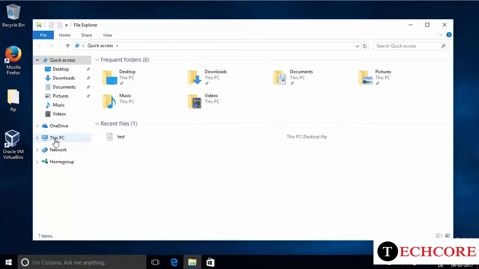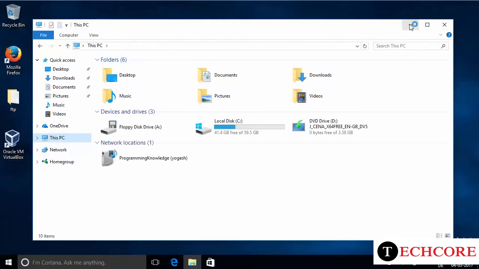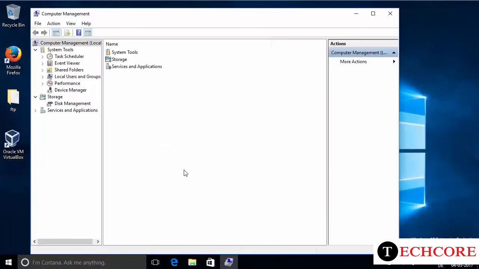And then in here on the left hand side, you just need to right click on This PC and then choose Manage. So just choose this option which says Manage, and I'm going to minimize this File Explorer. And now it's going to open this Computer Management window. So in here what you need to do is go to the Storage section and then go to the section which says Disk Management.